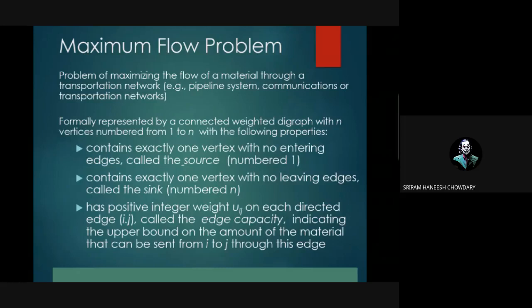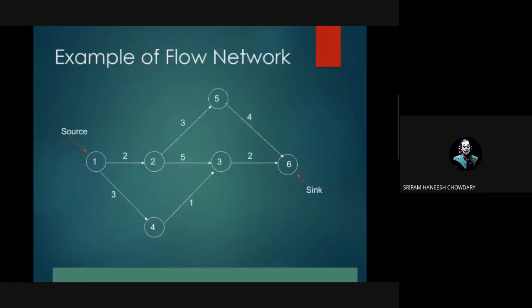For example, through a pipeline system or a communication system or transportation networks, we have to maximize the flow of the material through the transportation network. This problem is called the maximum flow problem. Okay, and now this is the example for a flow network.